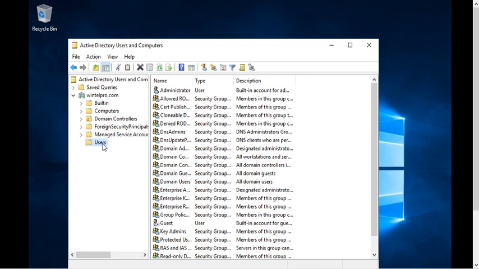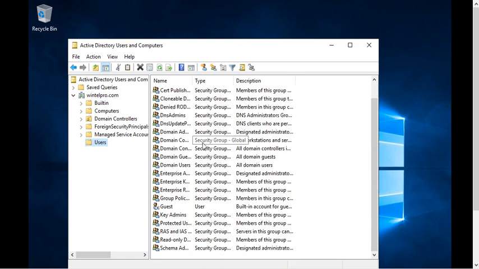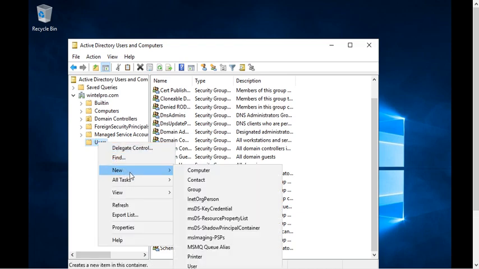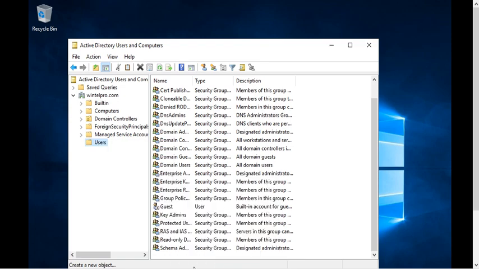See, this is the default container which is created. You can say this is also an organizational unit, and here a few built-in accounts have been created as well. These are built-in accounts and groups having different kinds of rights and roles. So if you want to create a custom account, you just click on Users and New, and you can click on User.